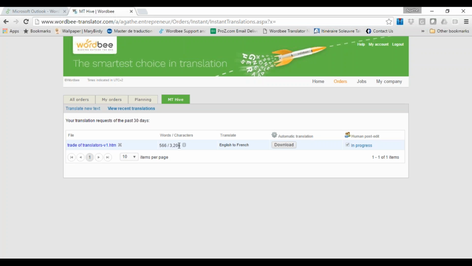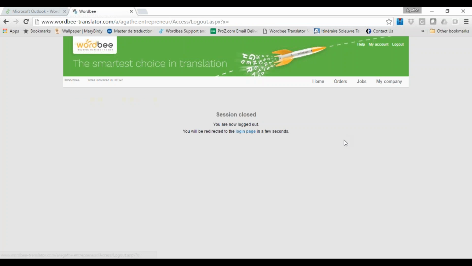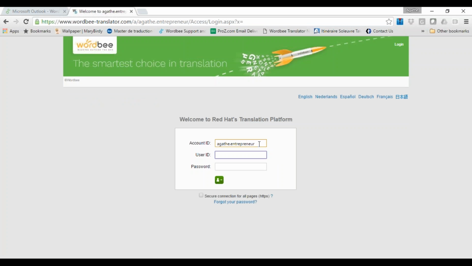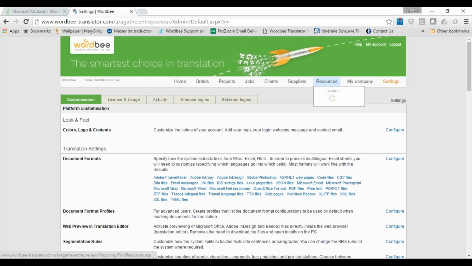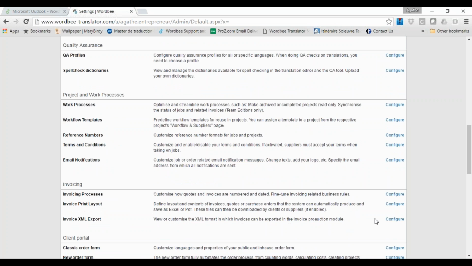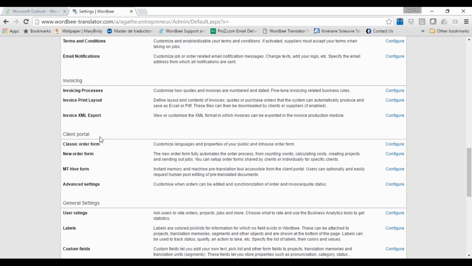So now what we will see is how to configure MT Hive. I will log out and log in again as project manager, and I will show you in the system how to configure MT Hive. You will see it is really simple. I am now connected as project manager on the WordBee translator interface. So what I will do is reach settings, and you will see in the client portal section the MT Hive form. So this is where you can customize the MT Hive form.